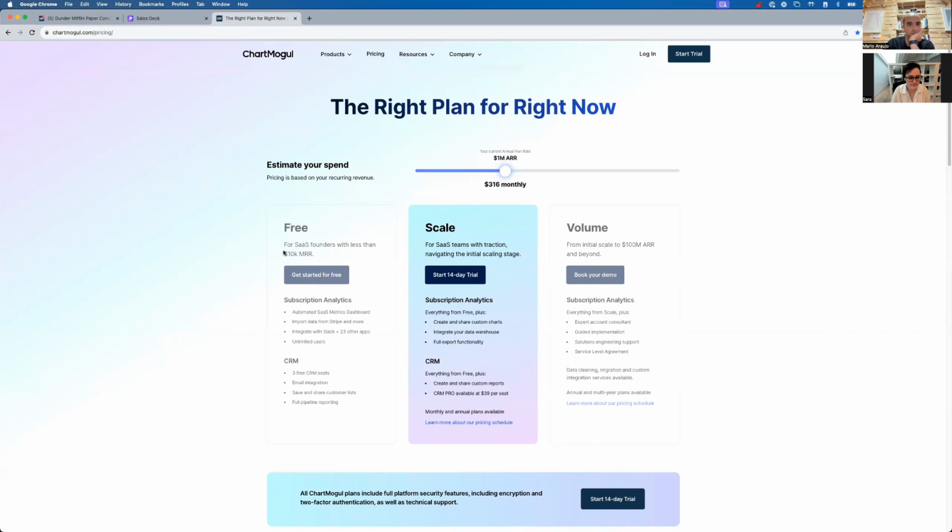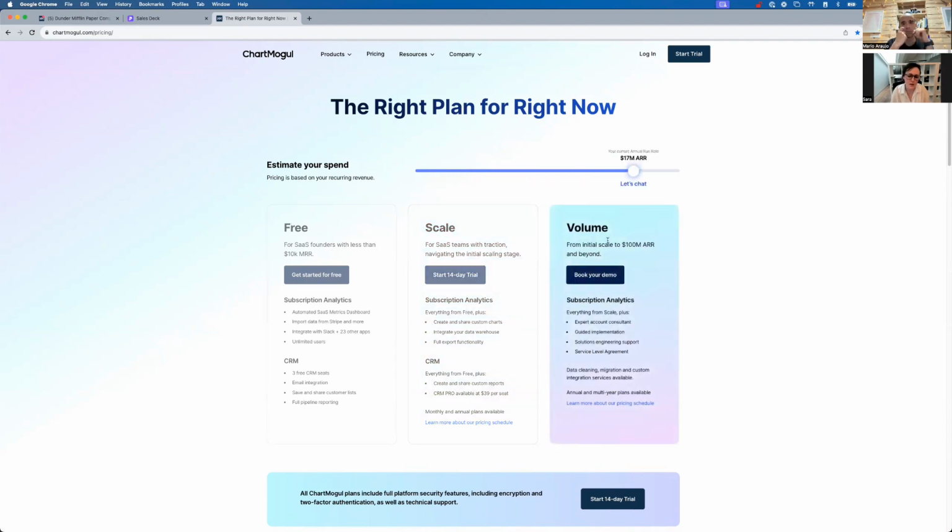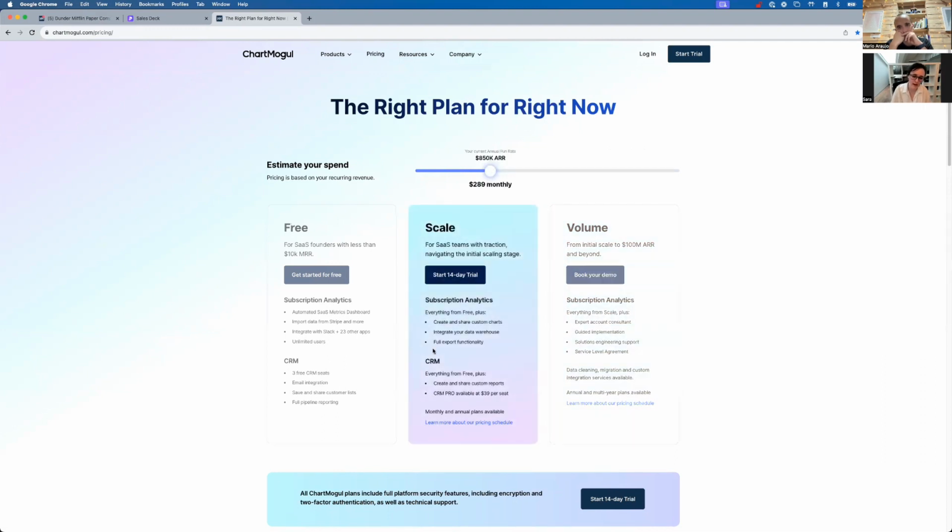Here's our free plan, less than 10K in MRR. Here's our scale plan, de-risked to you. You can sign up monthly. At $1 million in ARR, you would pay $316 a month, up to $4,940,000. Our larger customers are on custom quotes and a 12-month commit, but you can get started straight away and see the pricing on our site.